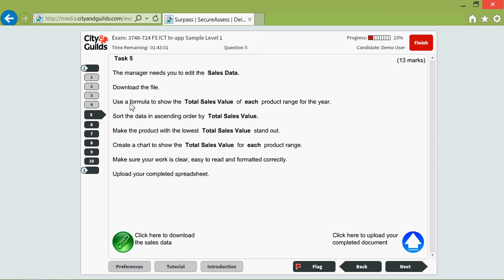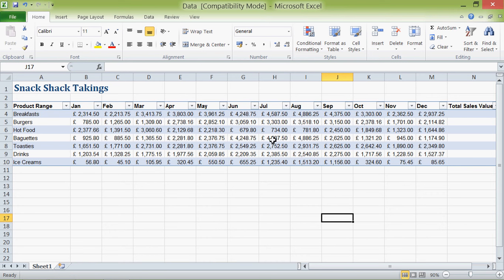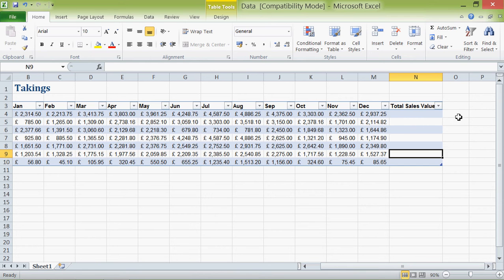Okay, formula to show total sales value of each product range for the year. So let's pop back to the spreadsheet. Because we're recording it for each product, obviously you're going to have 1, 2, 3, 4, 6, 7 different sales values. So you want one for every row. If you're doing a calculation where you want one from every row, then you do it in a new column on the end.